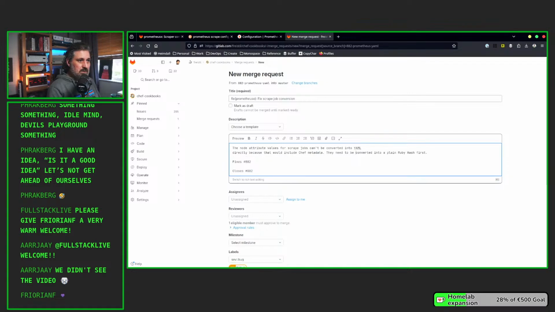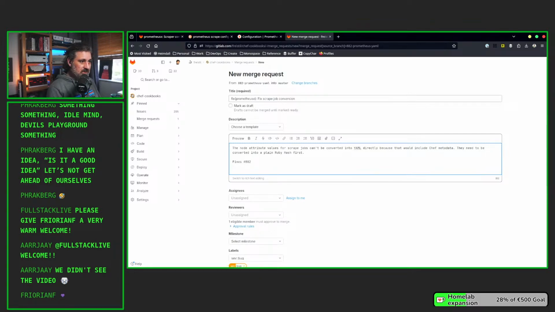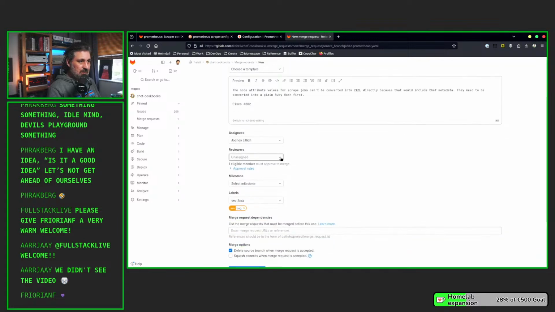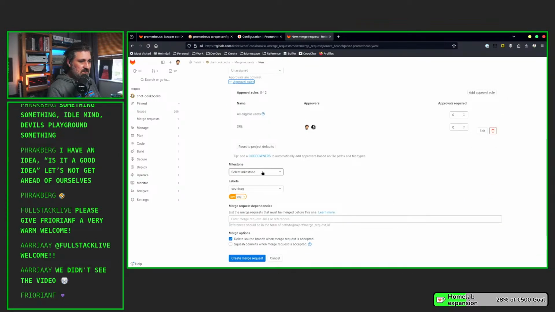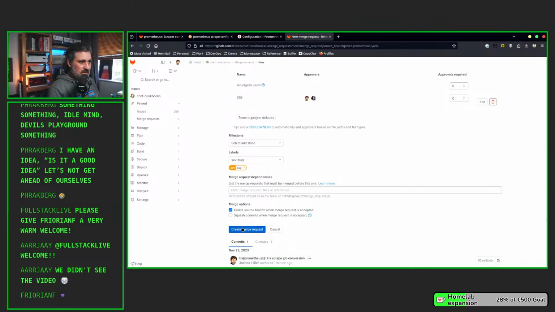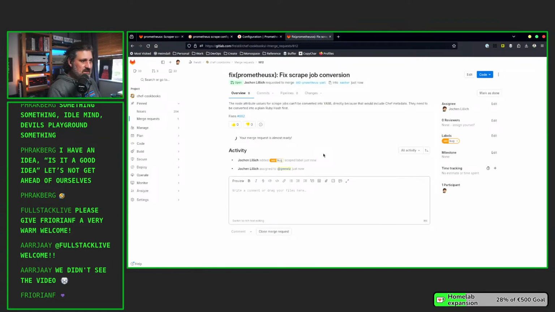Let's reformat this. That was actually already in there, so let's do this like this. Assign this to me. I'll leave the reviewers unassigned because that's really just a quick fix here. Doesn't need any approval. That's all good. And I'll actually get this merged as soon as CI has done its testing.